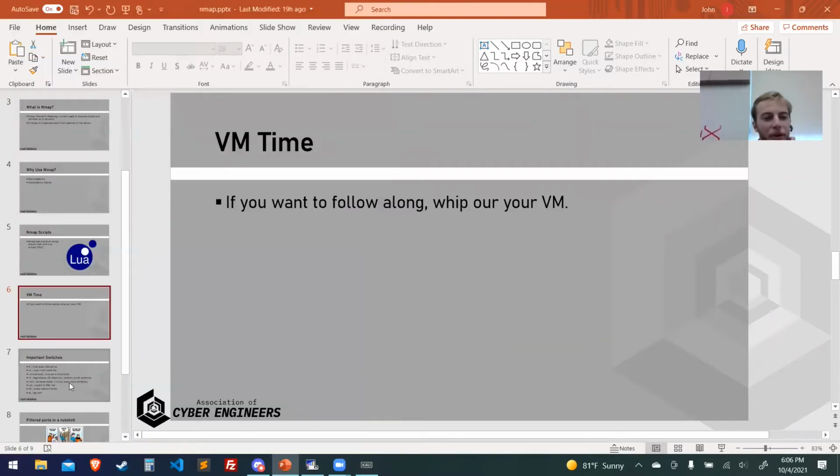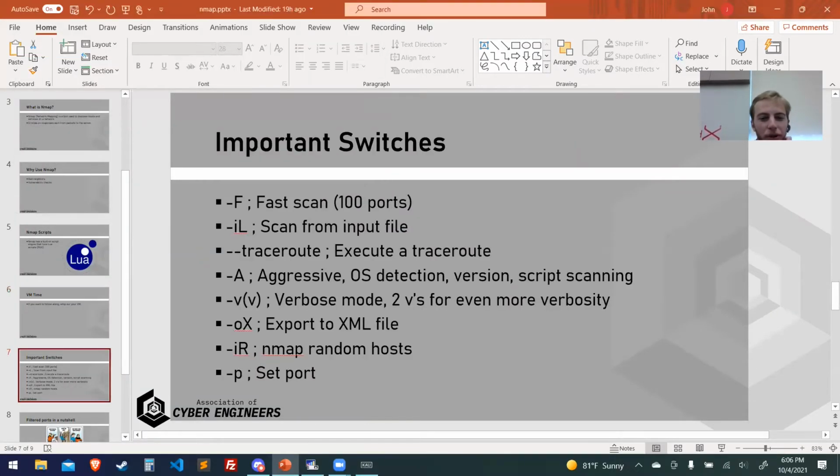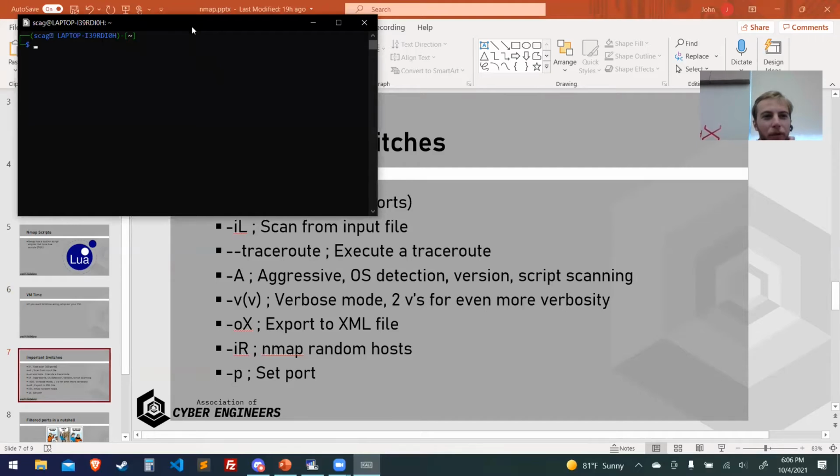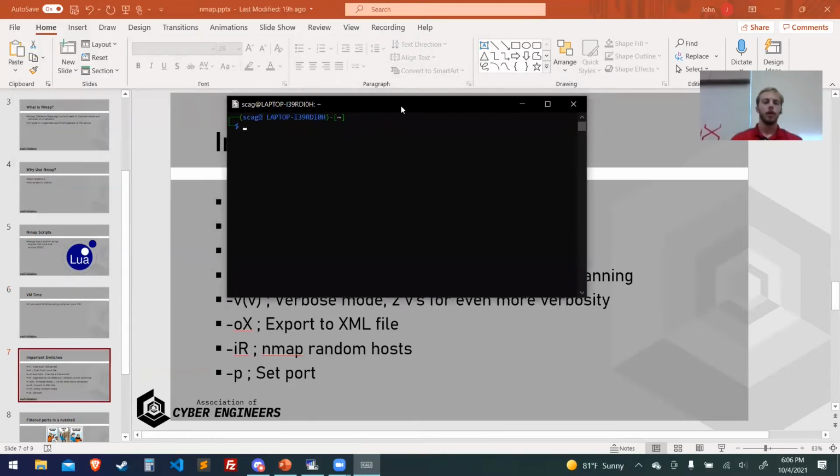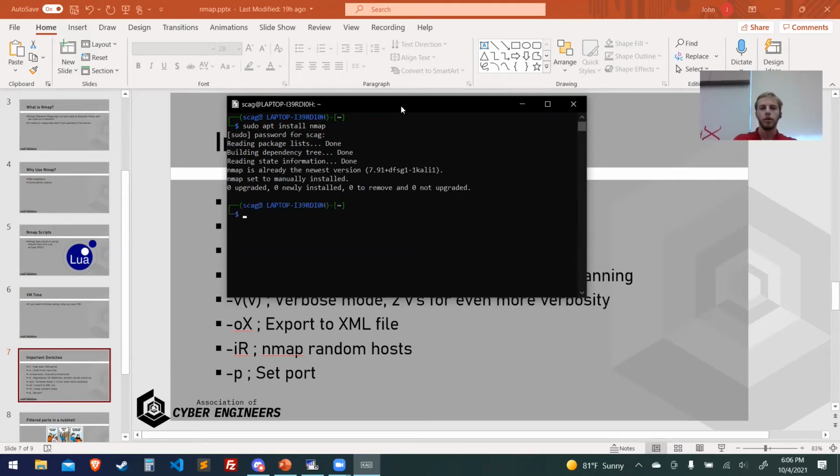And I'm gonna pull up my switch chart because I'm doing this on the fly. So if you don't have it on your machine, it should come with Kali. So it's sudo apt install nmap, I think. But I already have it, so it's gonna go, hey, it's already there. Yep, nmap is already installed. Cool. So let me grab my IP.